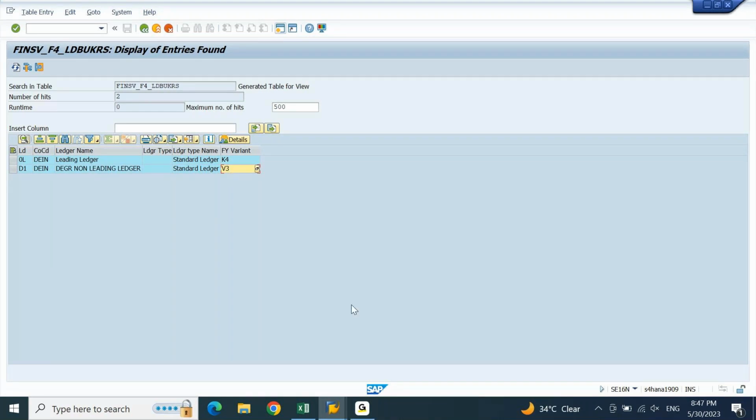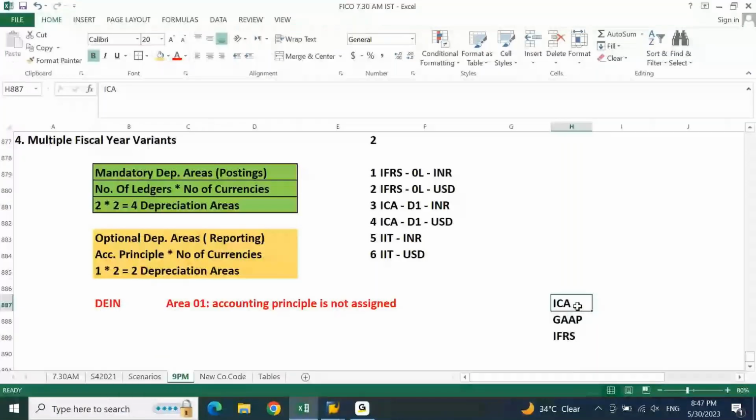Assuming you have three accounting principles, the three accounting principles will be used by three ledgers: IFRS, let's say 0L; Indian Companies Act, let's say D1; US GAAP, let's say D2. Clear?